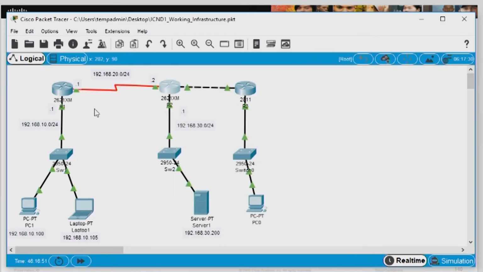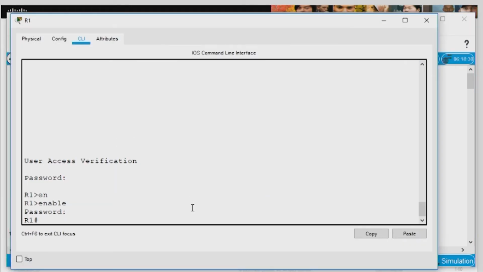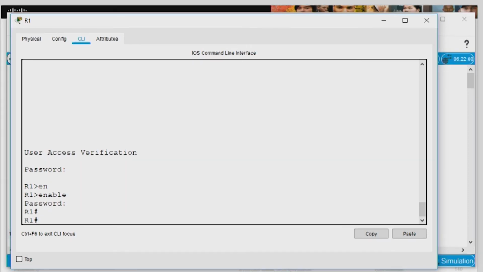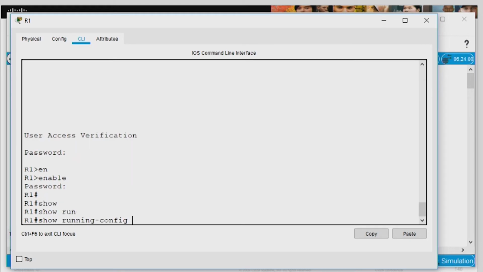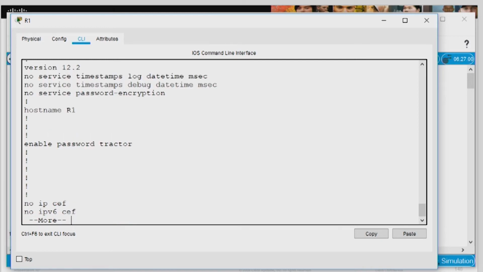Why is that? Well, if I go back over to R1 and look at my configuration, I'm going to say show running configuration. That lets me see the running configuration file. It shows me what I've configured on this router right now. When I look at it, the first thing I see is the actual words that I typed: enable password tractor. That sets my enable password.